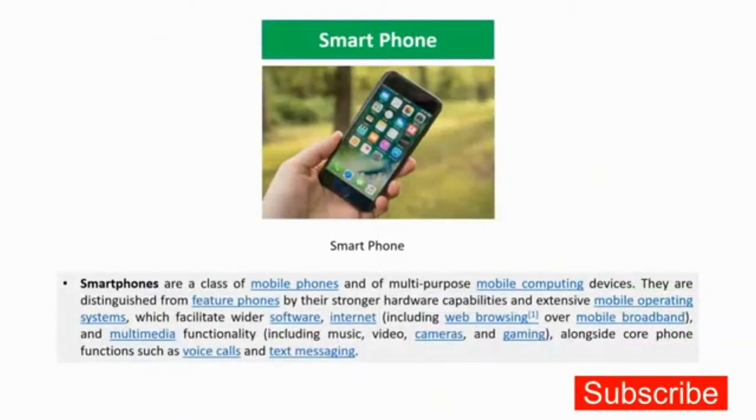Everybody is aware that today's smartphone is also a computer, and there are so many functions available in a smartphone. Smartphones are a class of mobile phones and multi-purpose mobile computing devices. They are distinguished from feature phones by stronger hardware capabilities and an extensive mobile operating system, which facilitates wider software and internet use. You can do so much internet browsing on it.